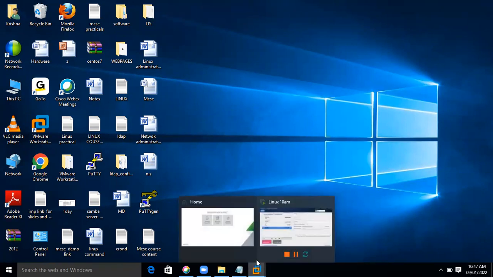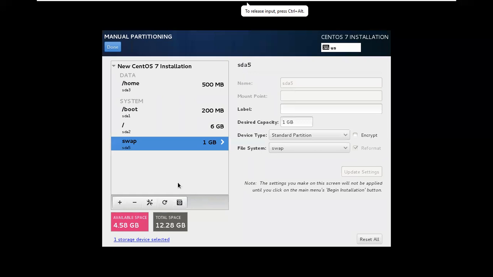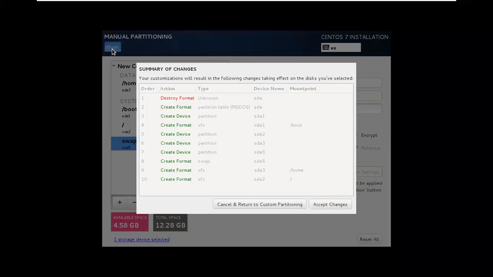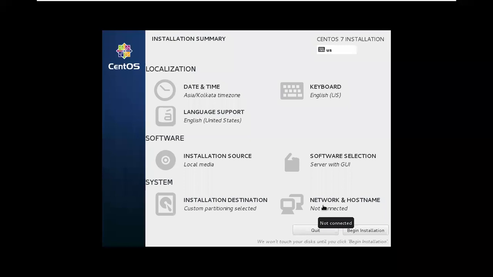Now I'll click on the option done. Remember this session is getting recorded, so you can see everything in the recording also. Next, click on done. Now it is asking whether you want to cancel the installation or proceed. If you want to proceed with the installation, click on accept changes. Now begin installation is highlighted.